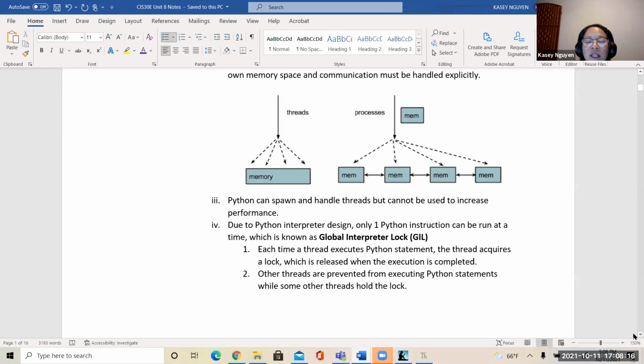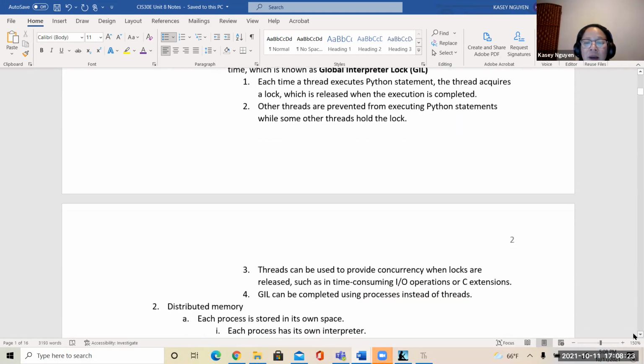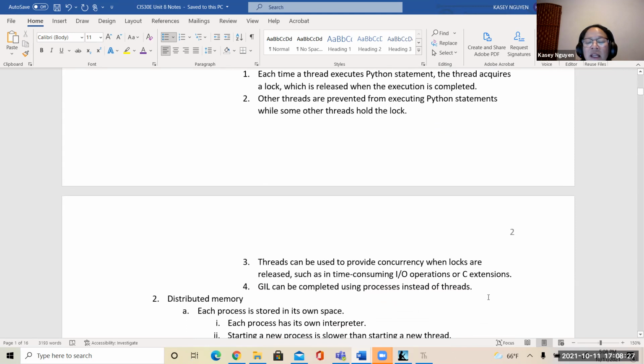So we don't need to handle this explicitly compared to the processes, but the threads can be used for concurrency when you're handling things that would deal with IO for input and output, or when you use C extensions. So these are some of the benefits and the disadvantages that you would see from threads compared to processes in distributed memory. Okay. Now, the GIL can be avoided using processes instead of threads. So instead of using threads, you can use distributed memory, and you would create processes that can be implemented for your application.